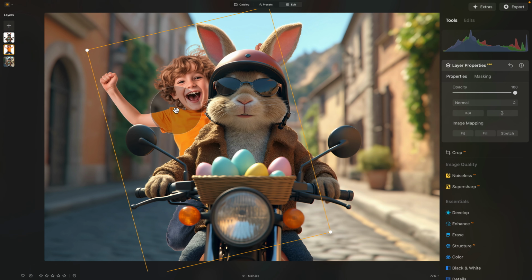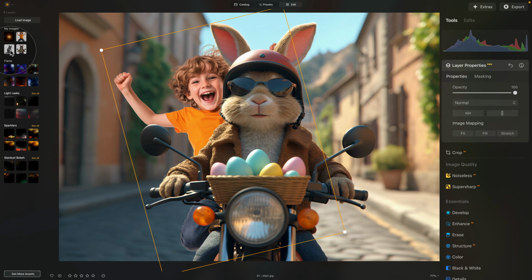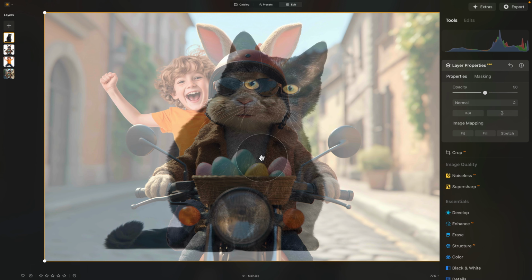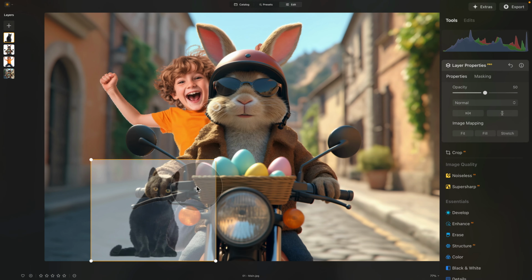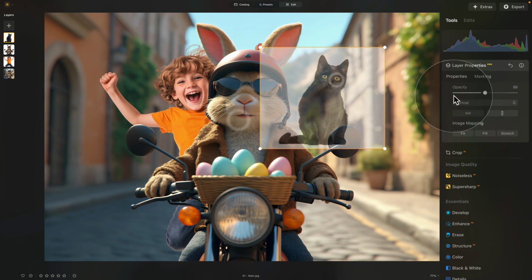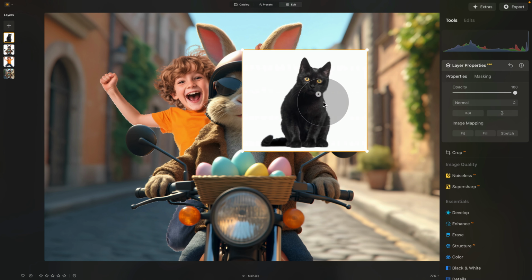Now it's time to add the kitty. To do that, again, back to our Layers panel, click on the plus sign and select the cat. Now again, it will take a few seconds, and he will appear. You're going to adjust the distortion using the Fit option. And again, we need to adjust his size. With the size adjusted, we can increase the opacity. And I guess the first thing we need to do is to remove the background.